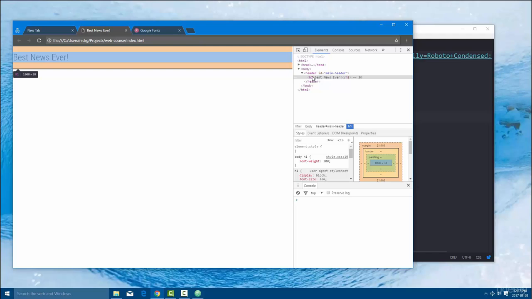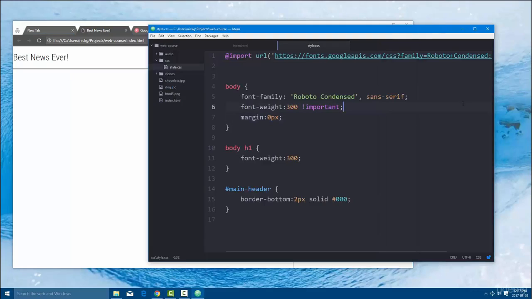Now another problem here is that the H1 element has a margin, and so it's further away from the top and the bottom than it is from the left. So we could either add more margin to the left or remove the margin altogether, and that's what I'm going to do. Margin equals 0.